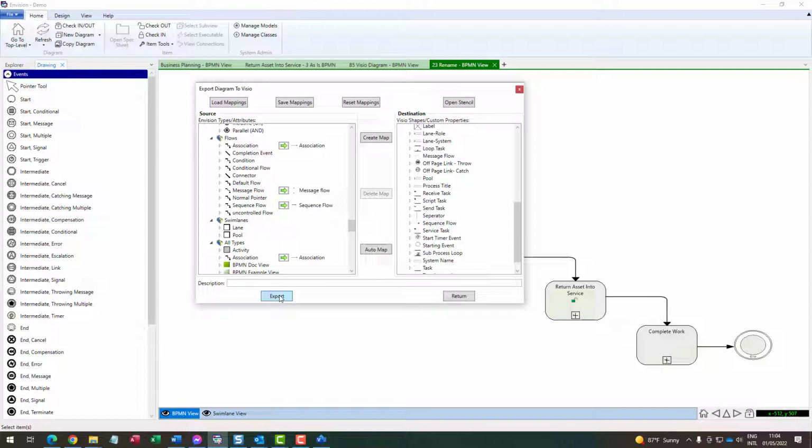While we are waiting, let's briefly revisit all the buttons on this form. Starting on the right, the Open Stencil button enables you to open the appropriate Visio stencil file. The Reset Mappings button clears all the mappings you have made on this form. The Save Mappings button enables you to save the mappings you have created for future use. The Load Mappings button enables you to find the mappings file that has been created and open it. This action automatically performs the matching of items using the previously defined matches.